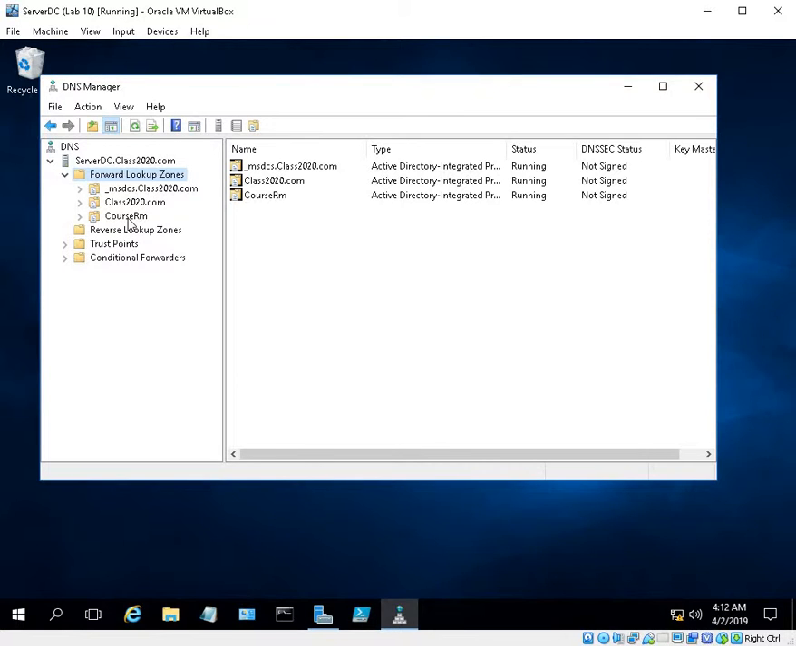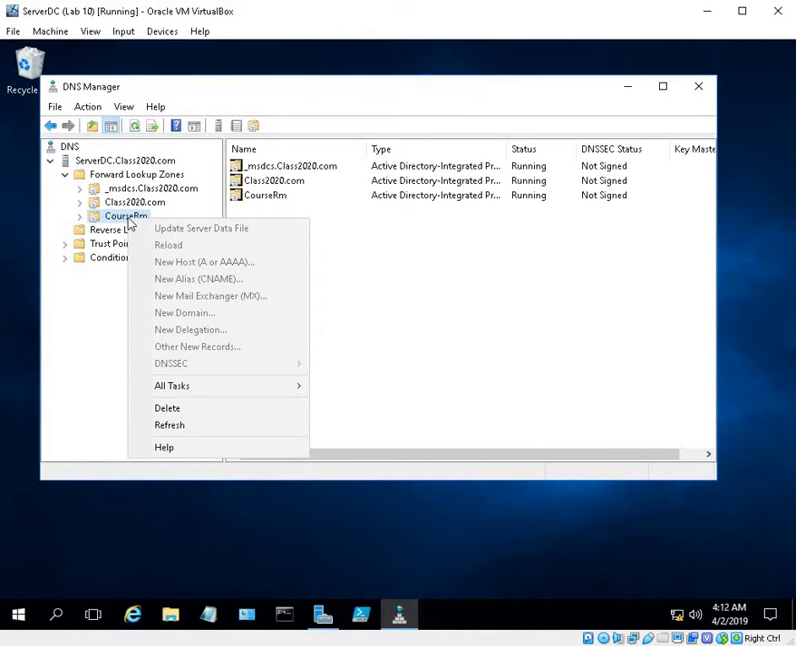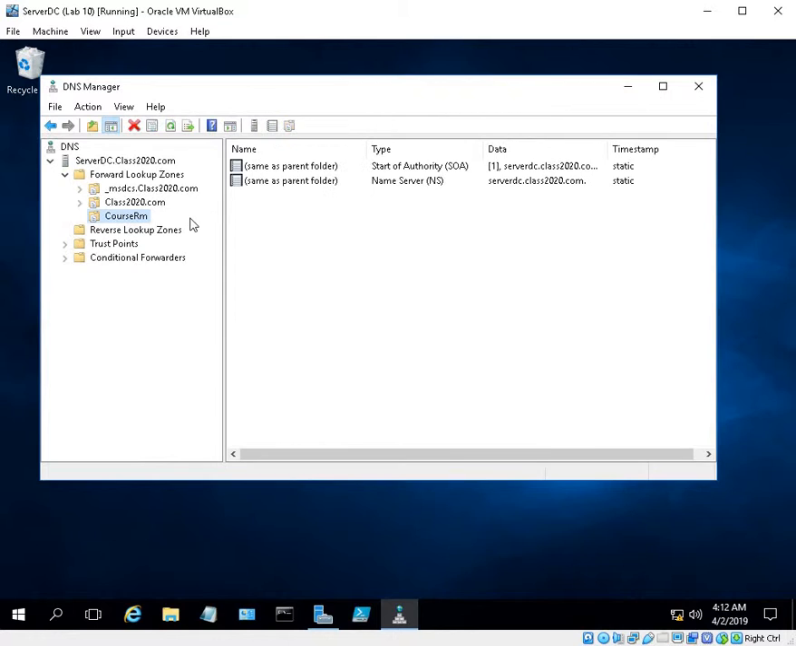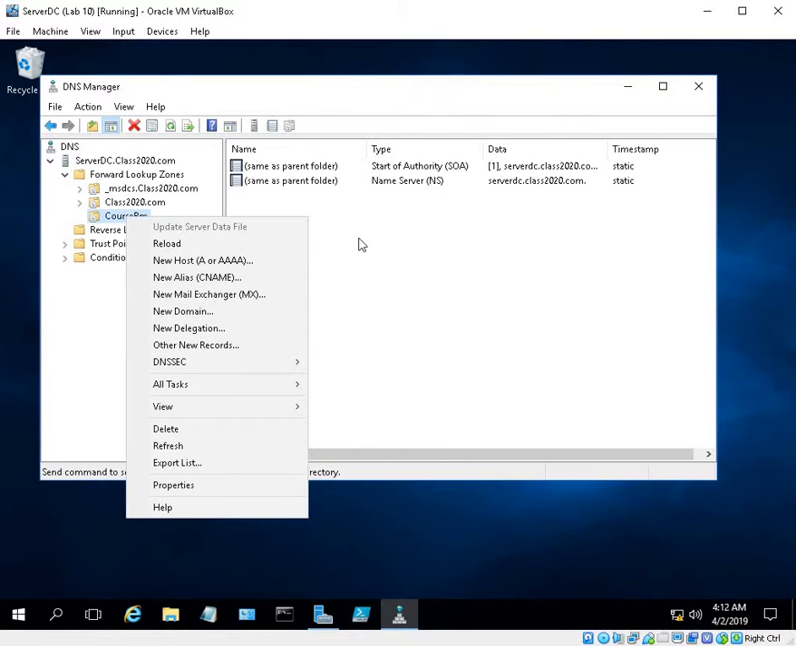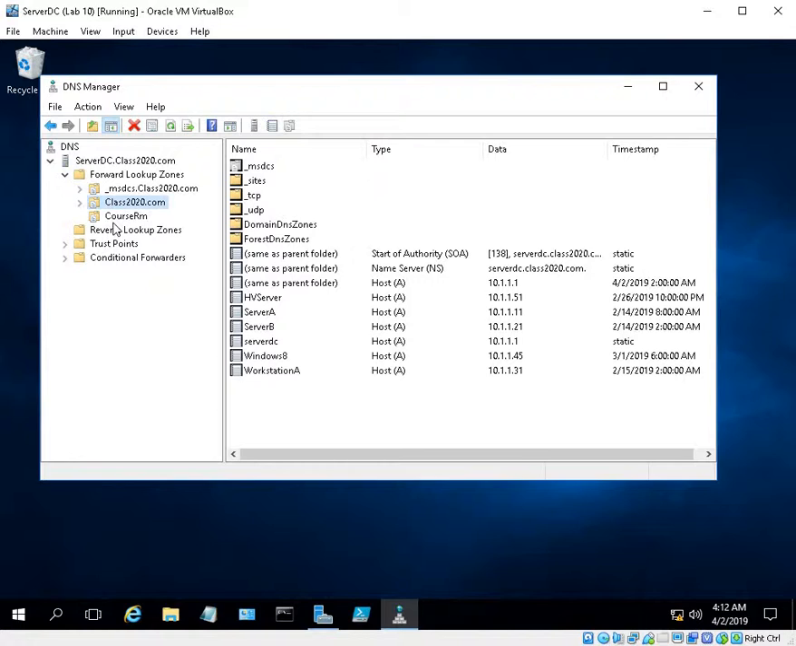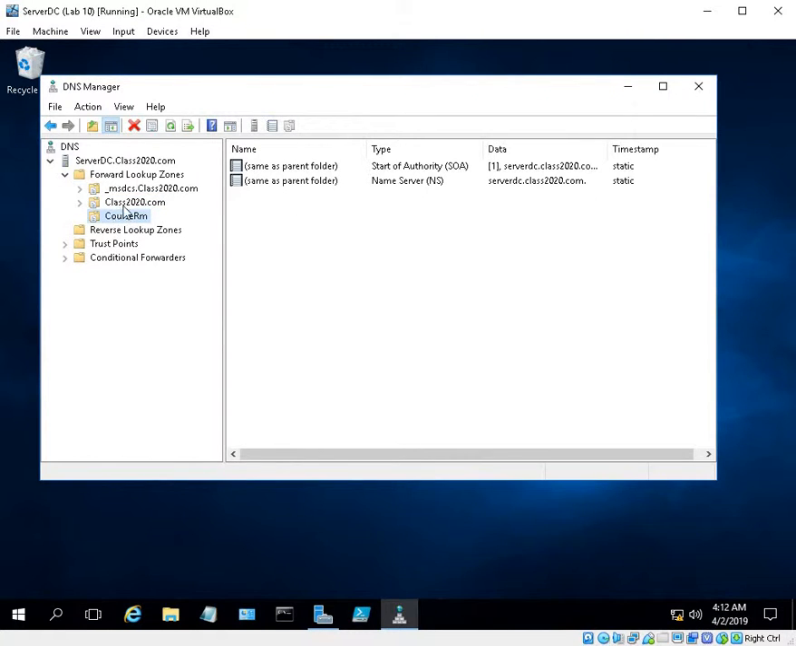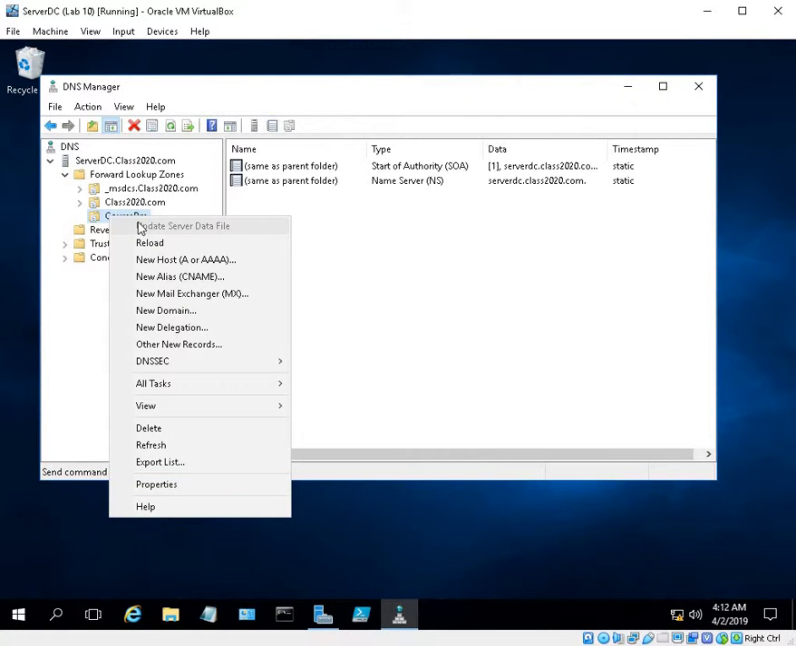For this we are now going to create a human resources, a sales, and a production domain for our course room zone that we just created. So we're going to go ahead and create these domains.